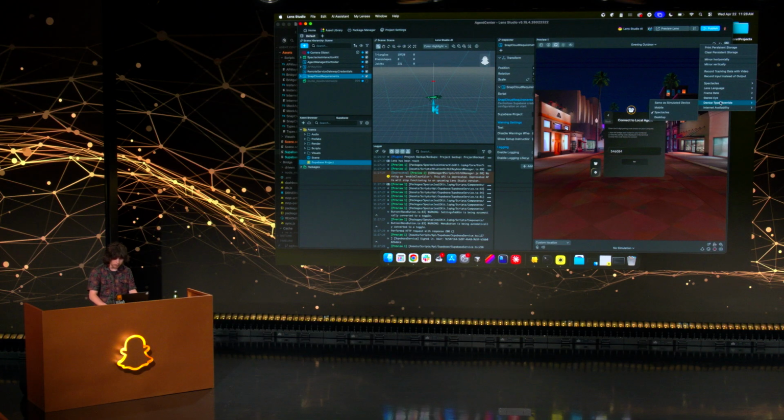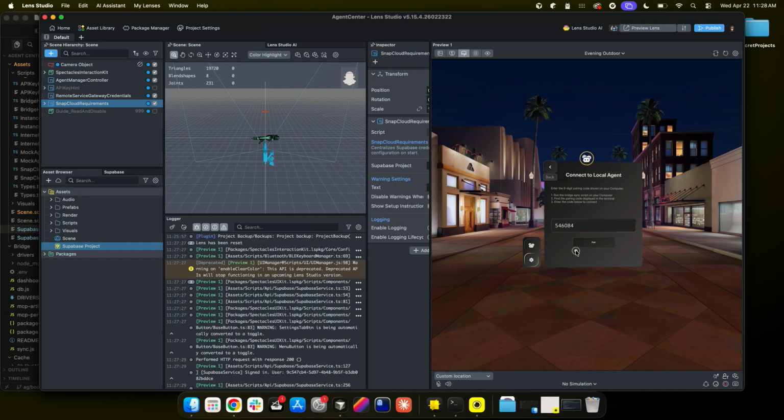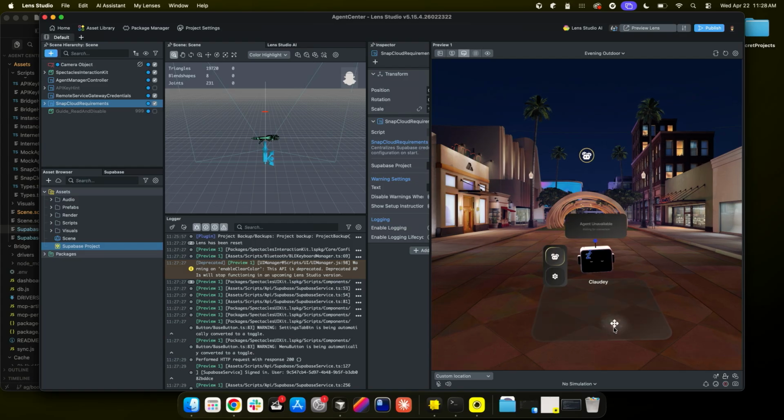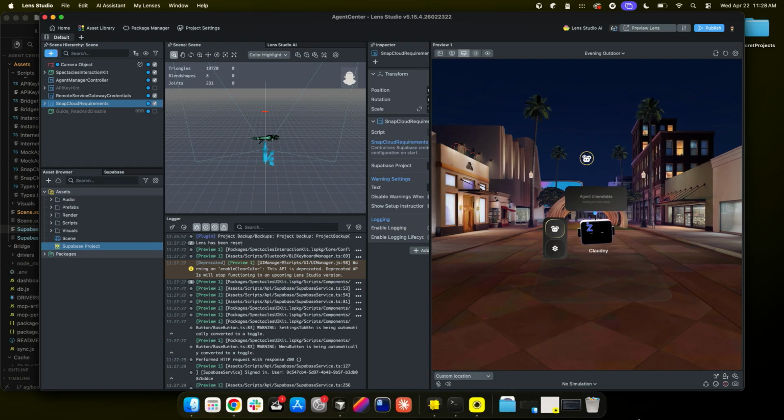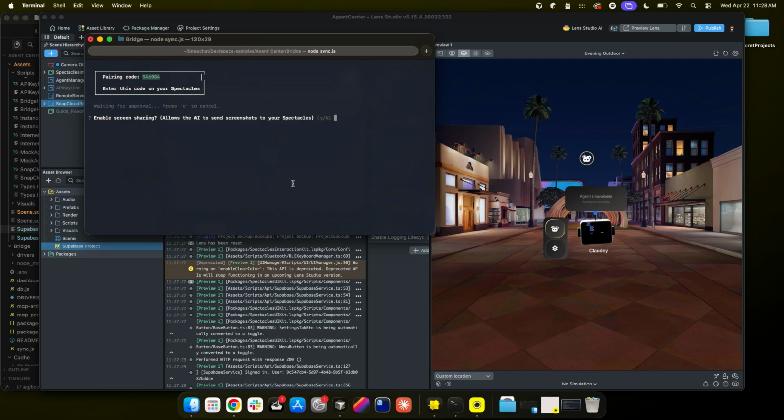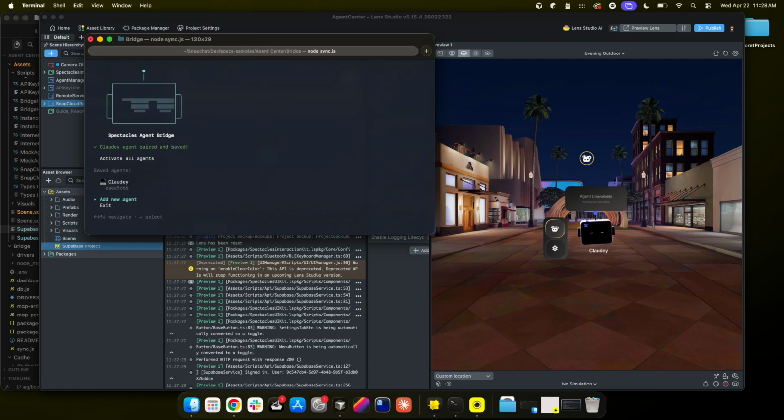Little useful thing right here. If you have device type override set to Spectacles and you have no simulation set in your preview, you can then just use keyboard input, which is nice. Now if we press pair, hopefully this should all work. And yeah, we have our agent right here. So we have Claudie. And what we can do is, you can go back to the terminal UI, we can give it permission for screen share, so that way it can take screenshots.